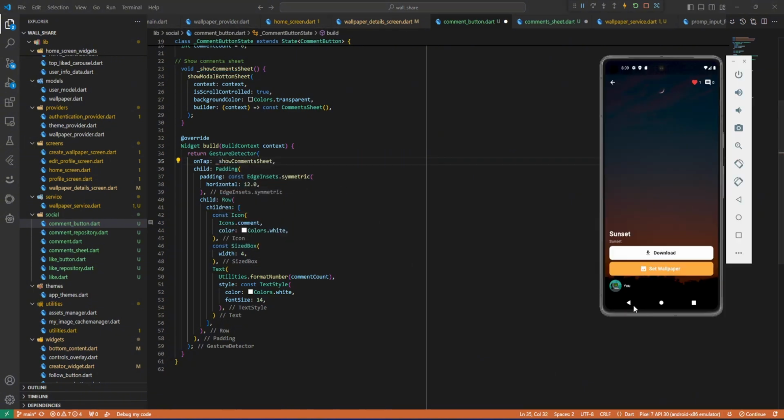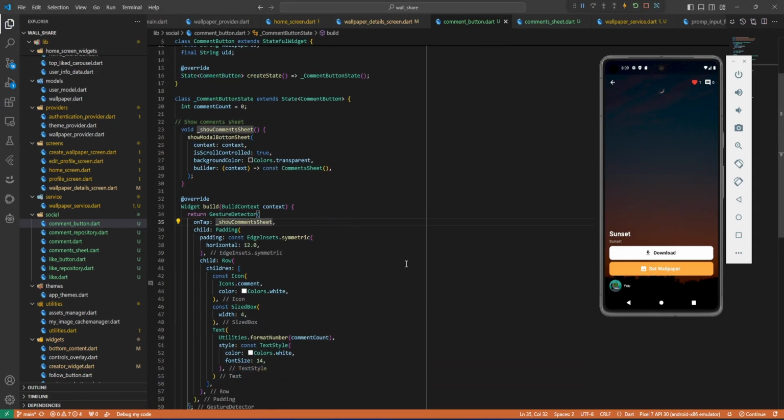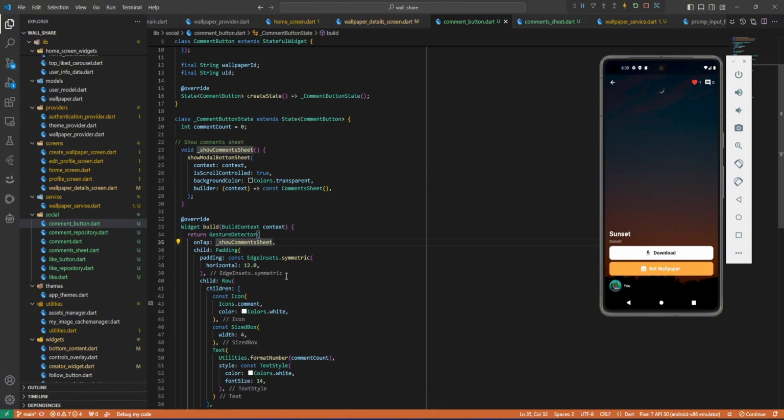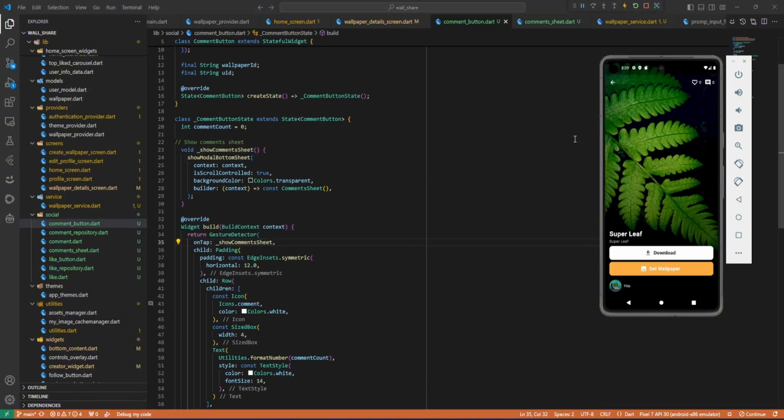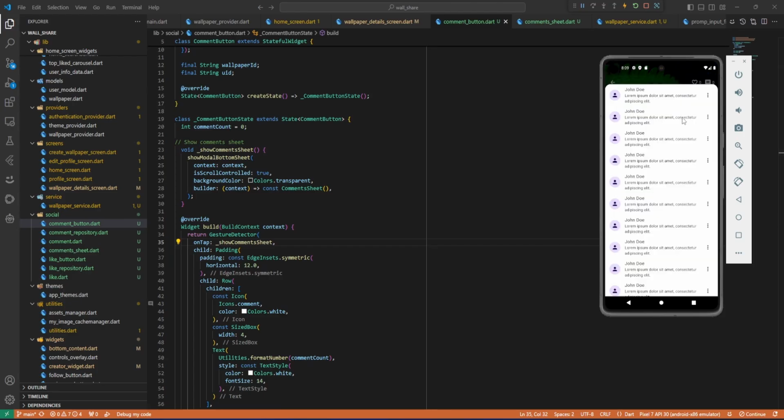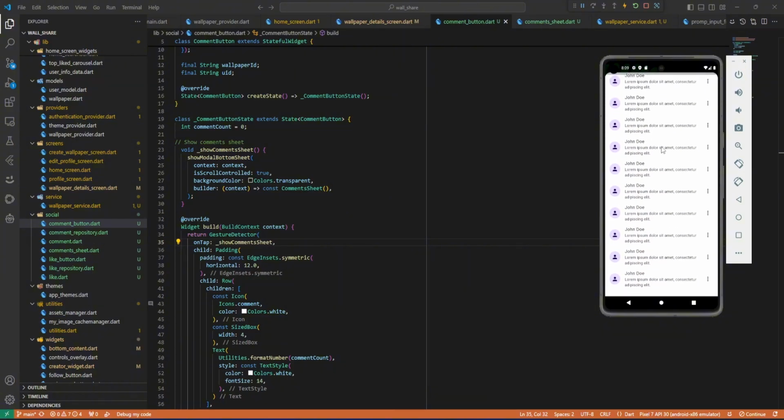Okay, now we can bring this up and then run the application. Let's just wait for it. We want to see how our basic comment sheets look like. Okay, let's get into any of these and then let's click here. Yes, so this is going to be our comment sheet. You can see it's scrollable, with some basic data here.